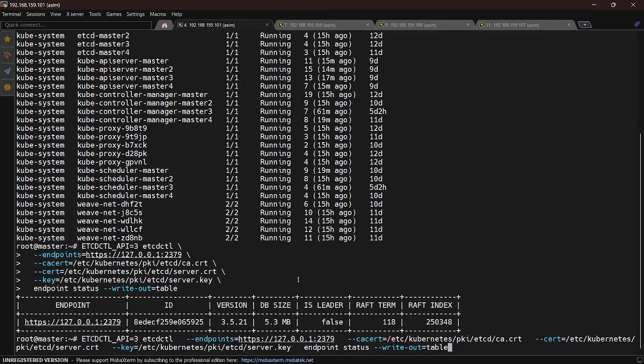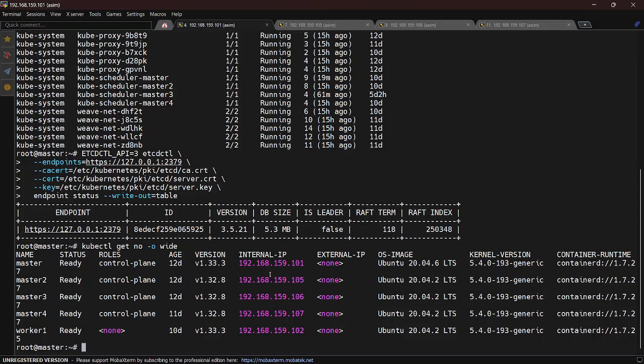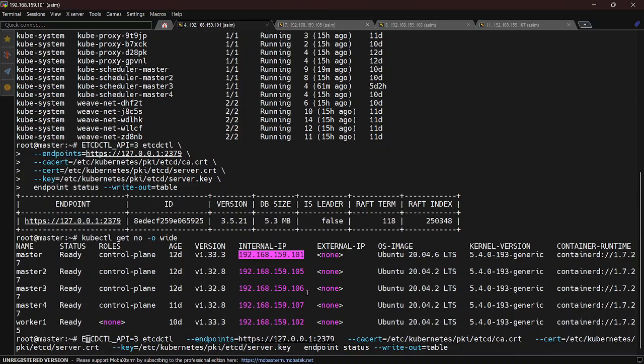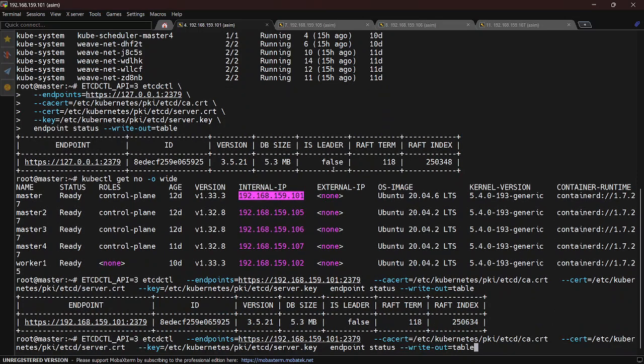I can also run kubectl get nodes -o wide, so I can see this is my master node 1, this is the IP of master node 2, master node 3, and 4. I can directly query their IPs too. I just need this private key, which works just like a password to interact with my nodes' etcd instances. So let me try all my master nodes. The second one is 5.